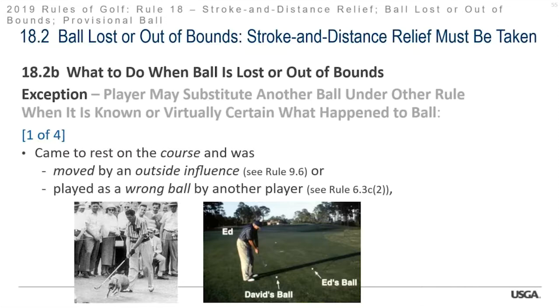Or if a ball is played as a wrong ball by another player, and we know that that has happened. So in this example here, Ed is about to play Dave's ball, and if Dave doesn't stop him for any reason, but knows that his ball has been played, he gets free relief. He doesn't have to go stroke and distance if we can't find his ball, even if Ed happens to put it off and lose the ball out of bounds or something like that. He'll get free substitution, but we do have knowledge of virtual certainty that it was played as a wrong ball. We do not have to go under stroke and distance.